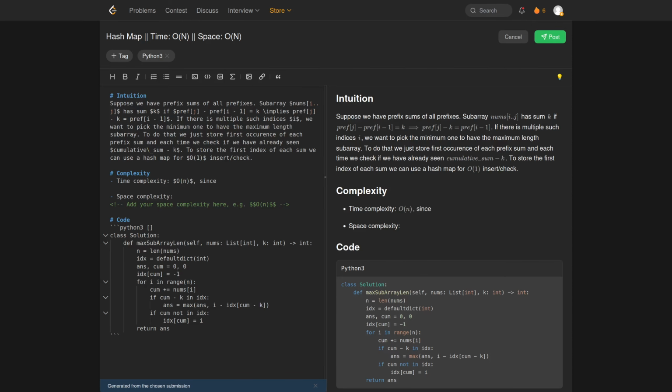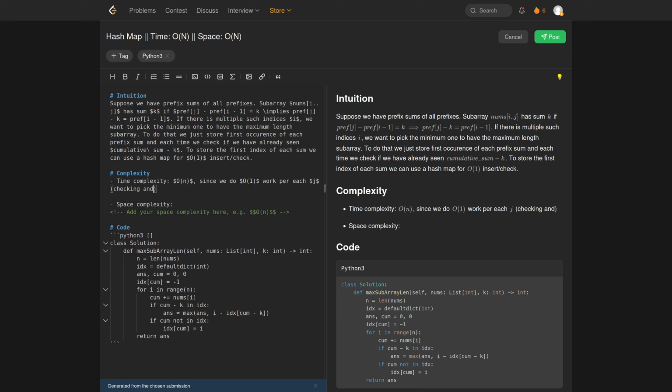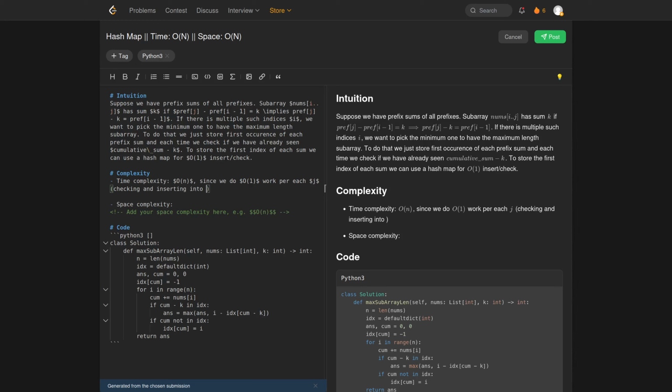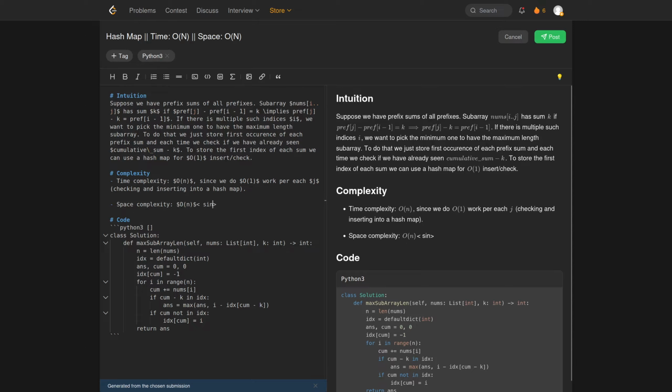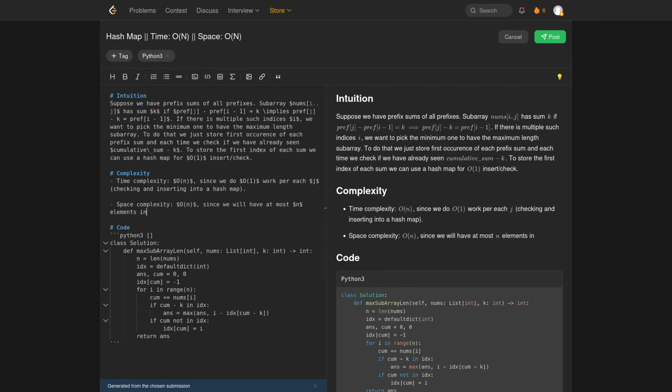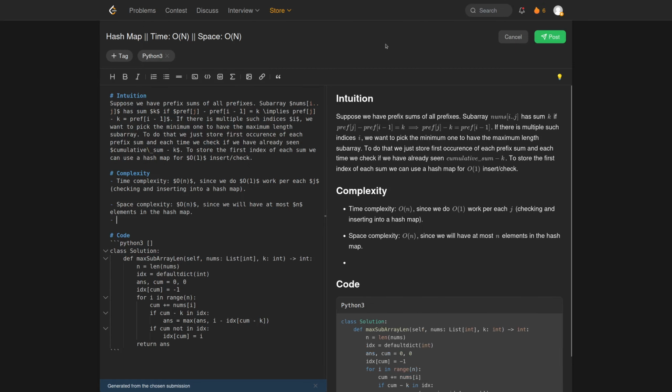The complexity is O(n), since we do O(1) work per each j, checking and inserting into a hash map, and since we will have at most n elements in the hash map.